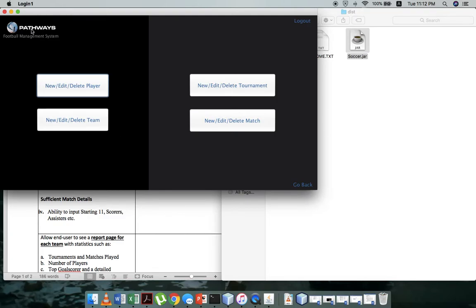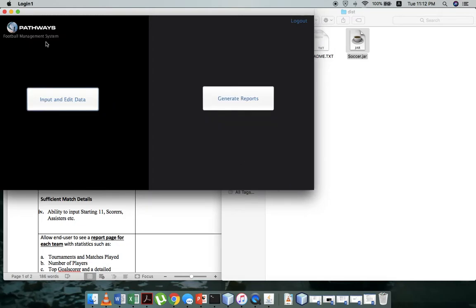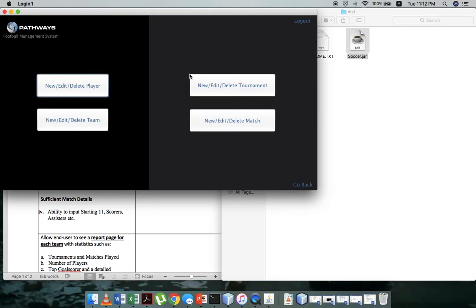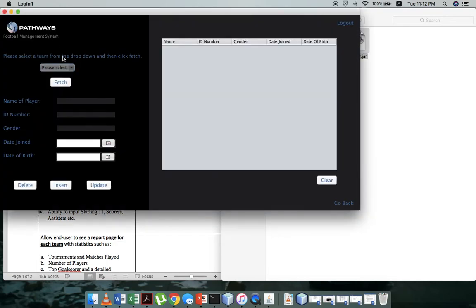This button takes you back to the home page. If you click on it, you're back at the home page. This one takes you back to the previous page you were on, which was the home page in this case. And this one logs you out, which I'm not going to use right now. So let's say you want to add a new player.